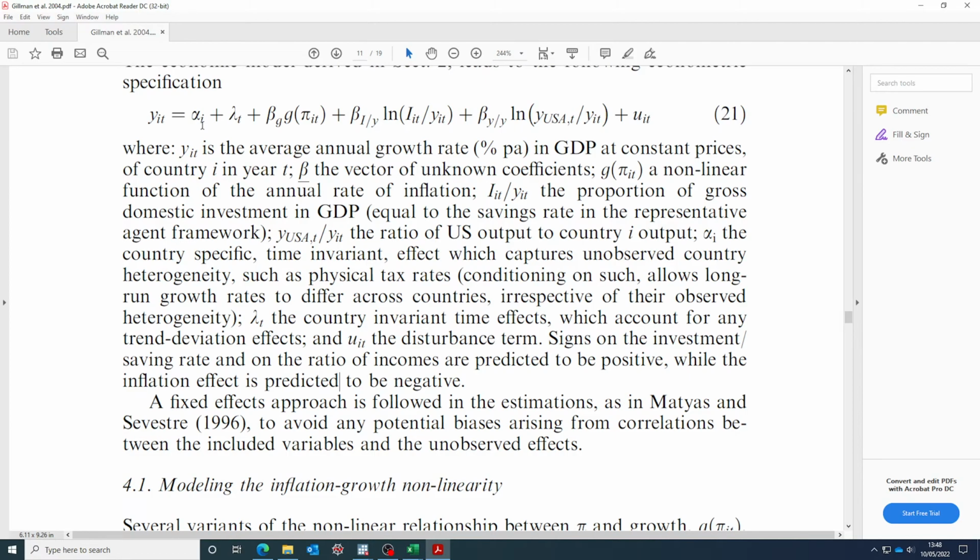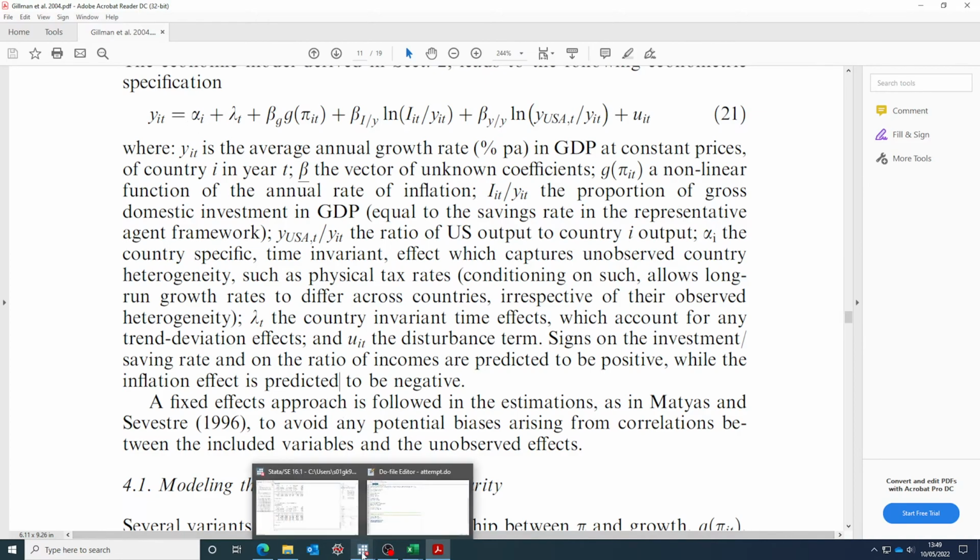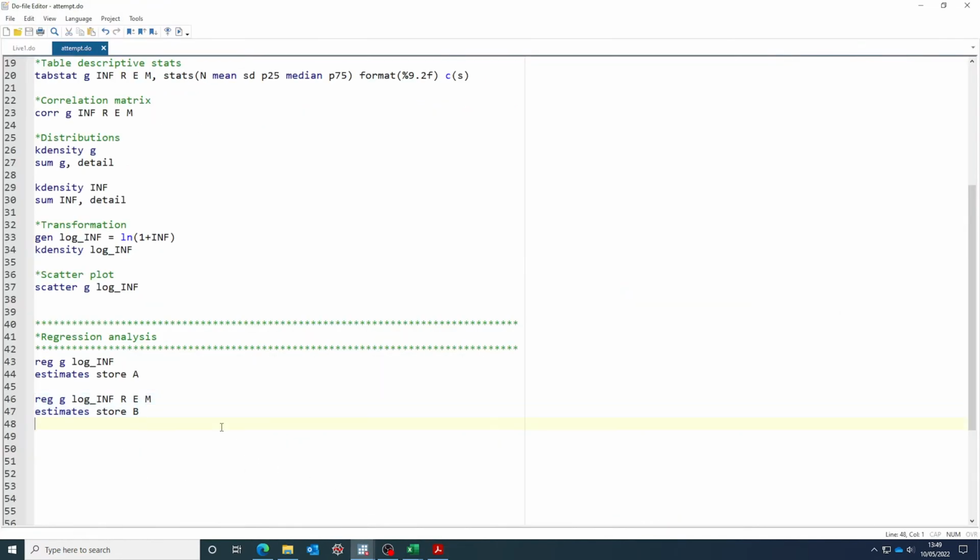This is then used to capture all these country-specific circumstances. Yeah, so that's the idea of fixed effects. It's actually using a whole set of dummy variables to estimate a country-specific intercept. So that's the idea. Now, how can this be done in Stata?